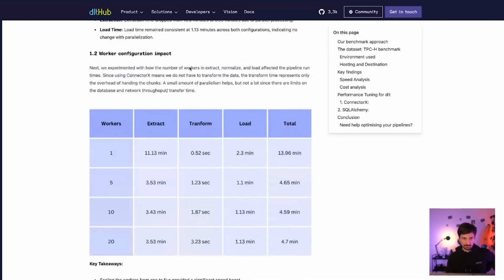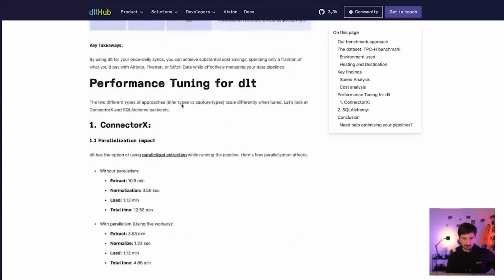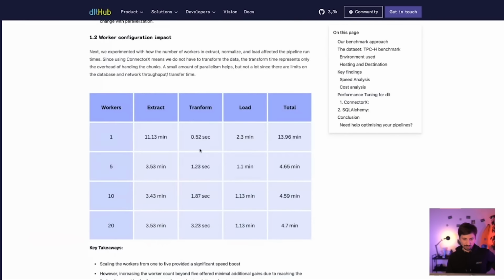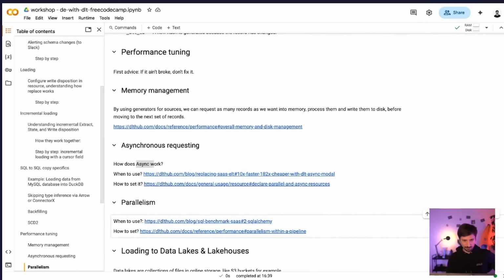And for connector X backend, because here we don't actually have any transformation, what is happening is the transform time is actually increasing when we increase workers. This seems paradoxical, but because we're not actually doing any transformation here, then what we see is purely the overhead time. So because we have more workers, we have more chunking, and this causes basically more overhead.